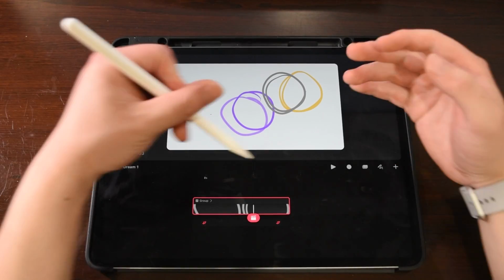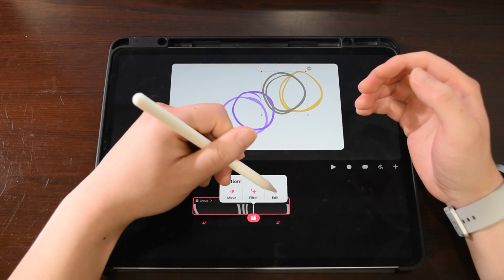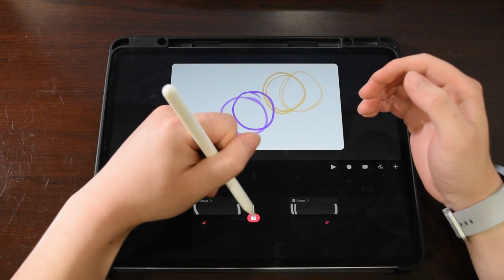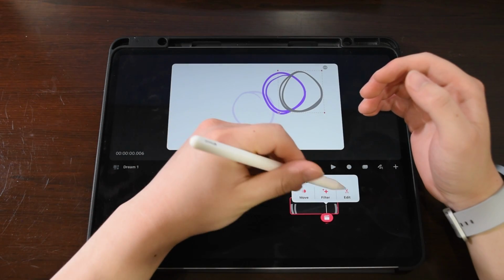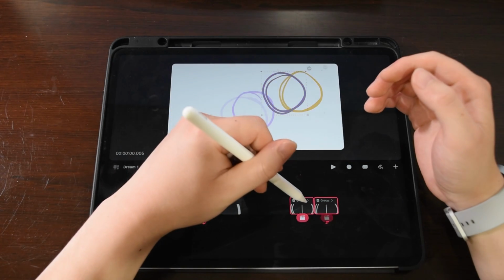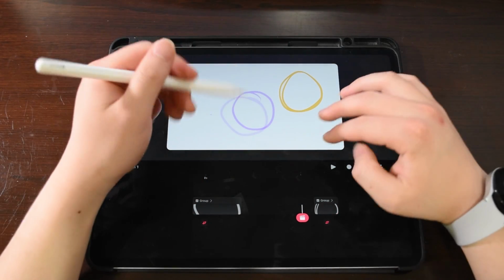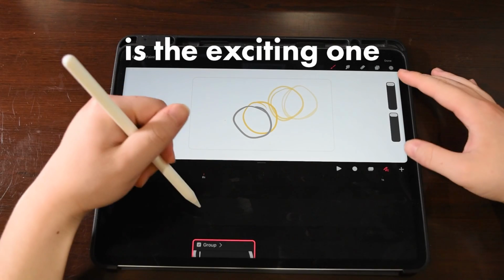You can also cut the timeline clip, which allows you to move it around or delete certain sections. This adds a huge potential if you want to use Procreate Dreams to edit videos, or if you simply want to incorporate videos into your animation. Now, the next mode is the exciting one.